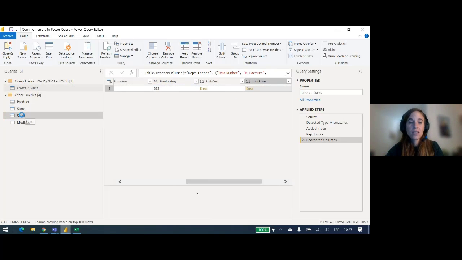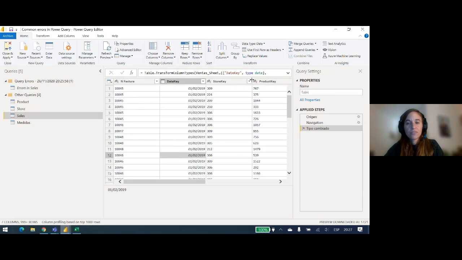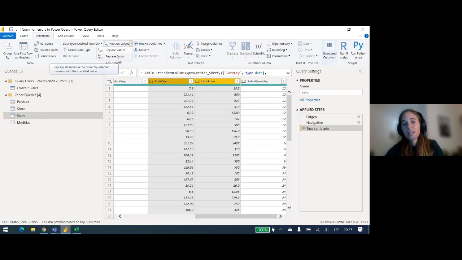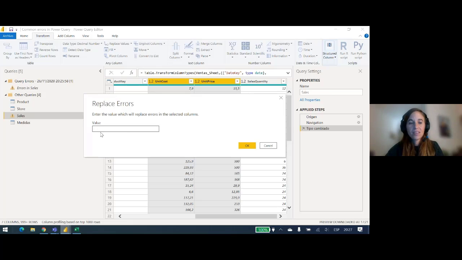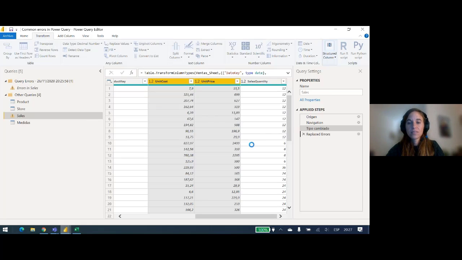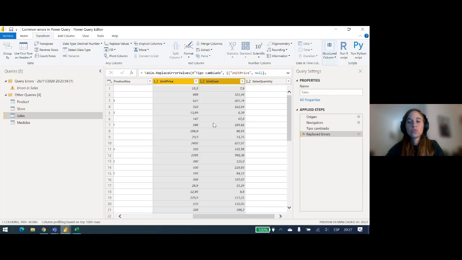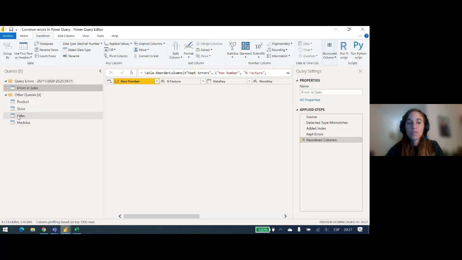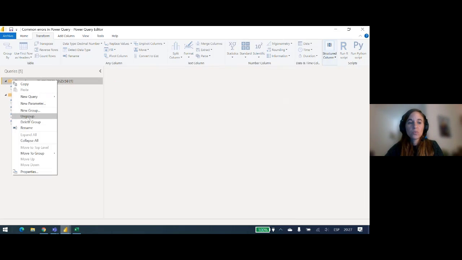We have many possibilities. You can click, for example, these two columns, and come here to Transform, where we have the option of Replace Errors. I will do it, but then I will delete it. I just want to show you that when you replace errors, this query will be blank, because this query always shows you which errors exist at the moment. In this case, I solved the problems here in sales. Now I have nothing here.